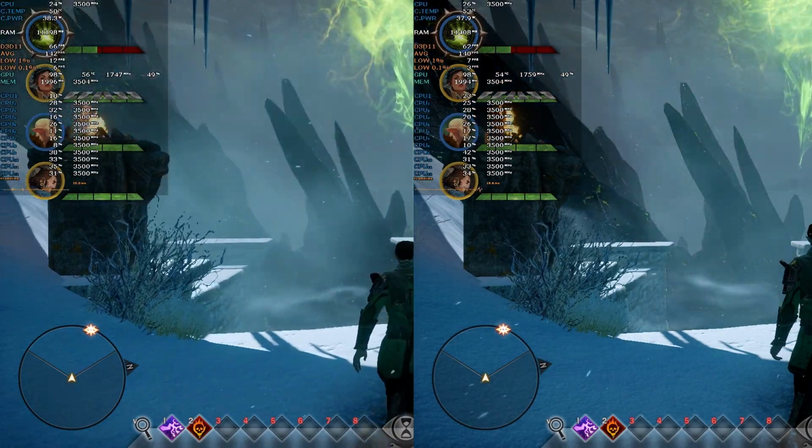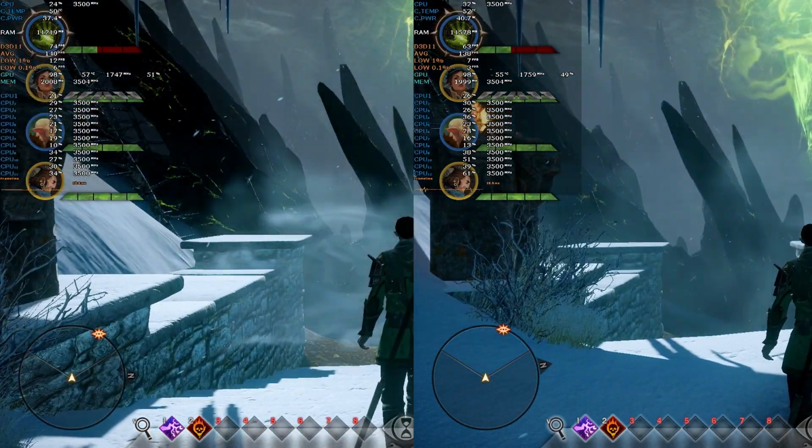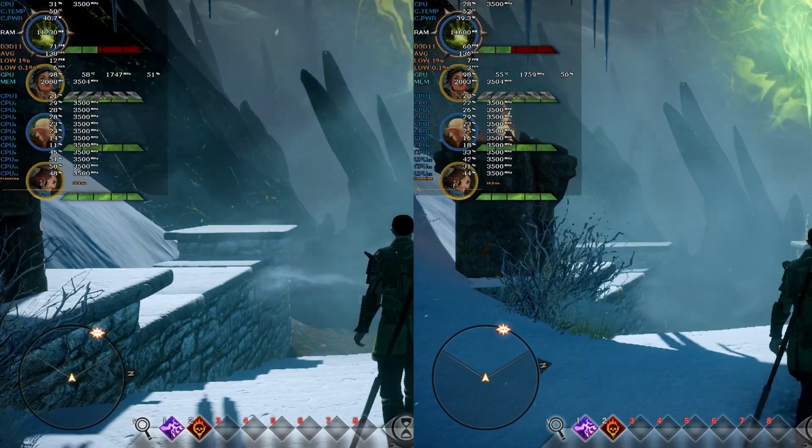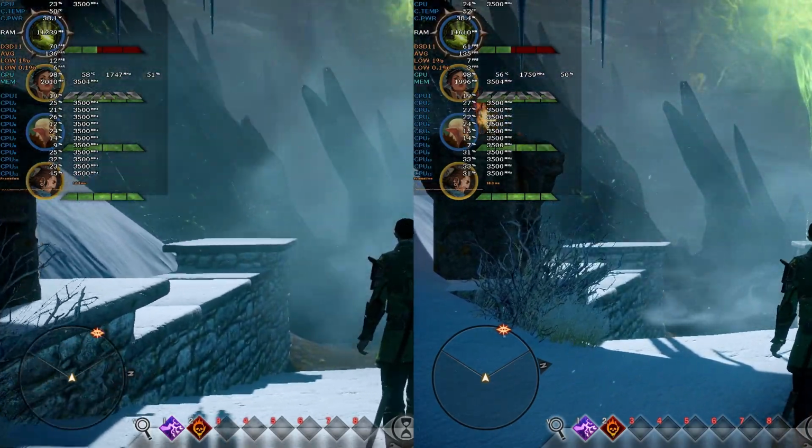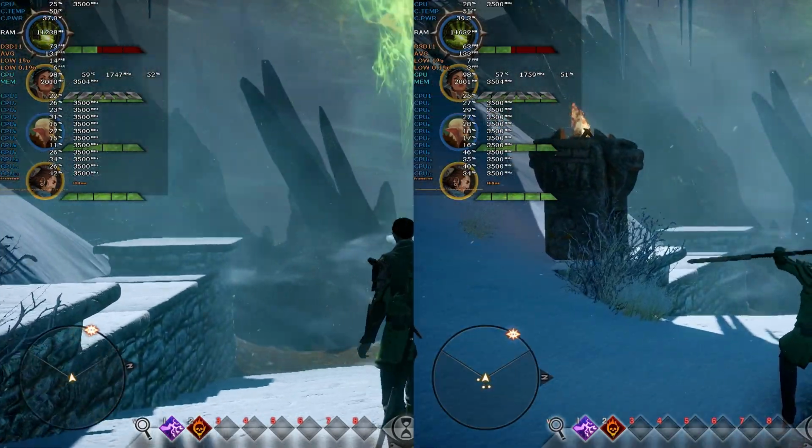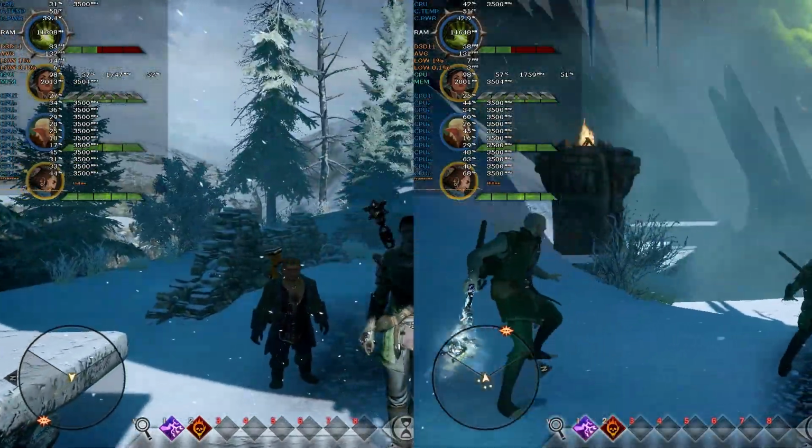And here we can see the comparison of the before and after. As you can see, the frame time is much better after the fixes. The FPS as well is increased by about 10 FPS.